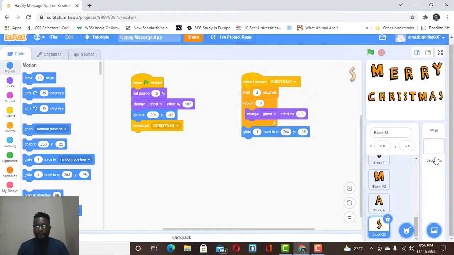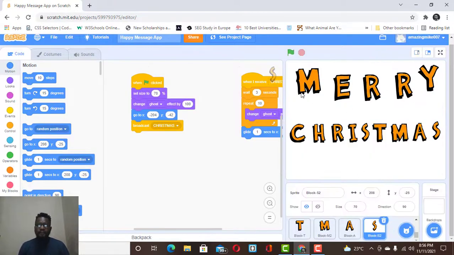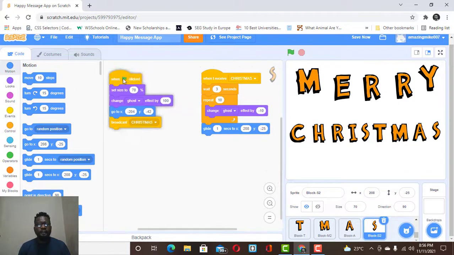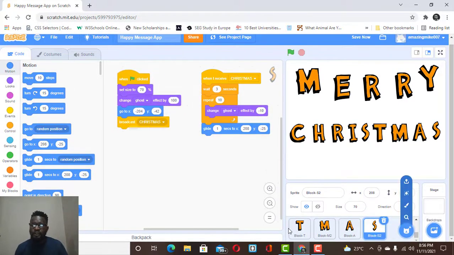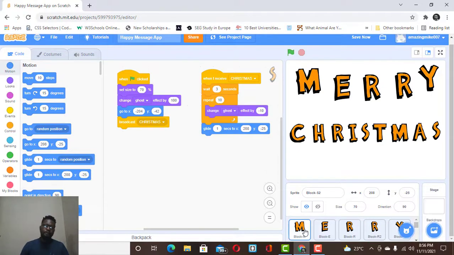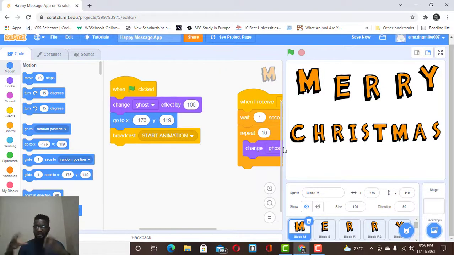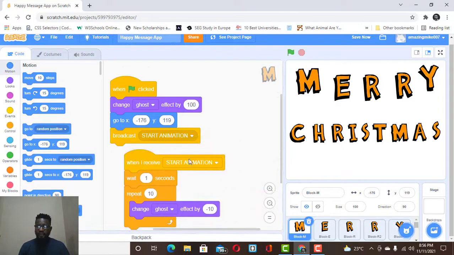Now, to start, I am going to go back to the scene. Now, what we want to do is to change colors. We do not really want to complicate issues. Alright, so what we want to do is, after showing the Merry and after showing the Christmas, we want everything to change colors like that.